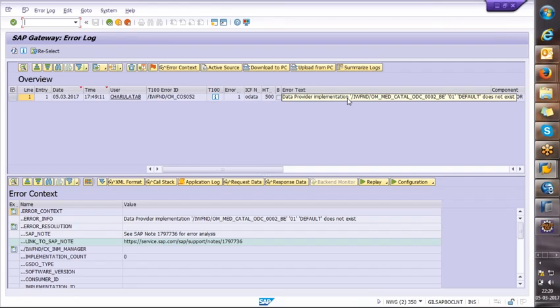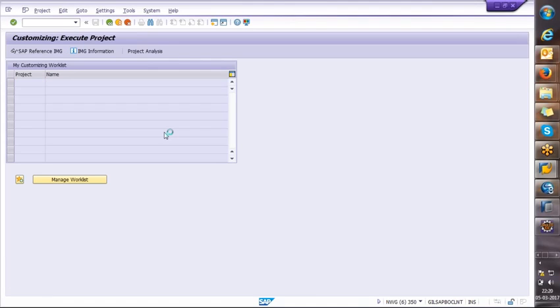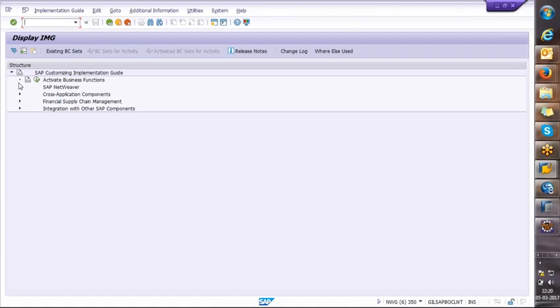So go to /o SPRO, go to IMG settings. It's a basis work which I'm giving you now. I'm not sure whether you are allowed to do it in your system, but it's a sandbox system. Do it, no problem. Nobody will stop you. SPRO, IMG. This is a system alias problem. We'll get it fixed.